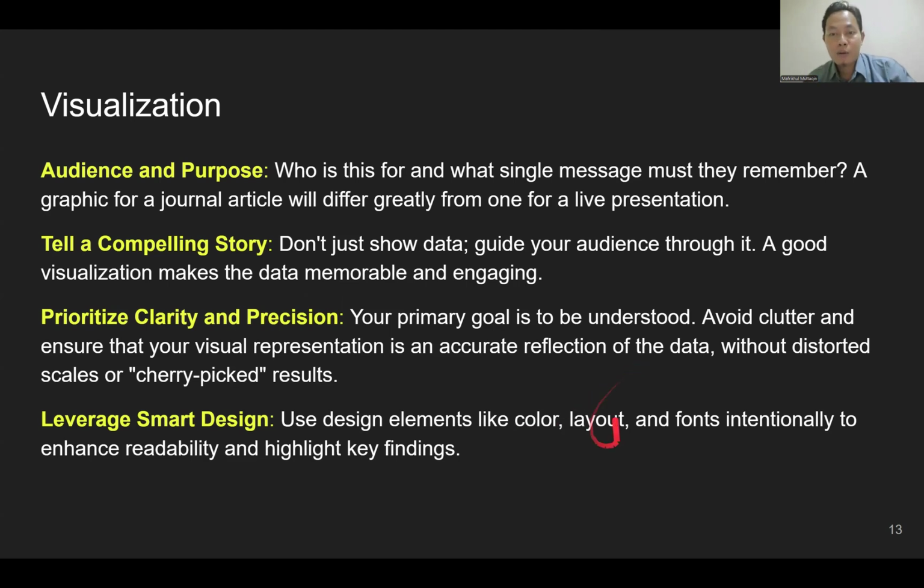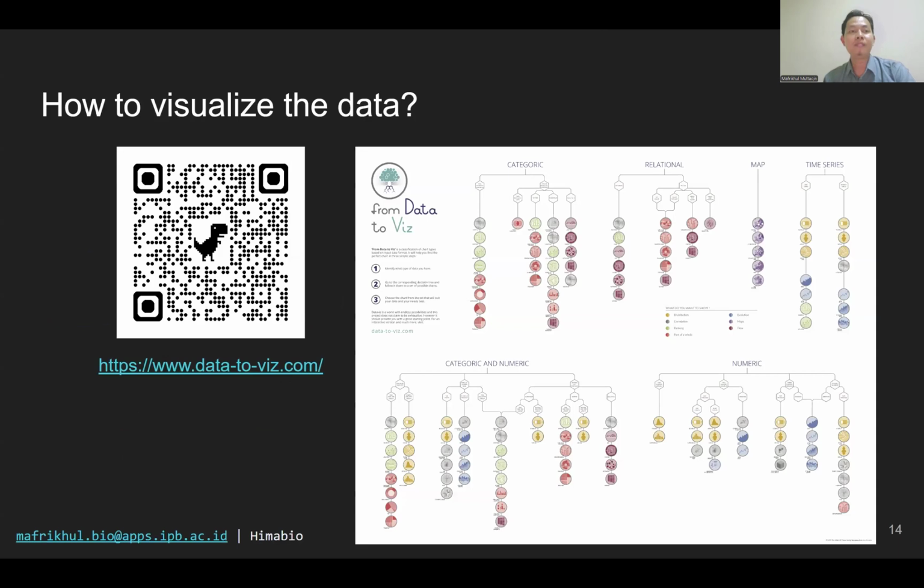And also, please think about inclusivity, such as using colorblind-friendly colors. Yeah, you can use that. You can check on the internet which colors can be used that are safe for colorblind people to see. That's a good, smart design.